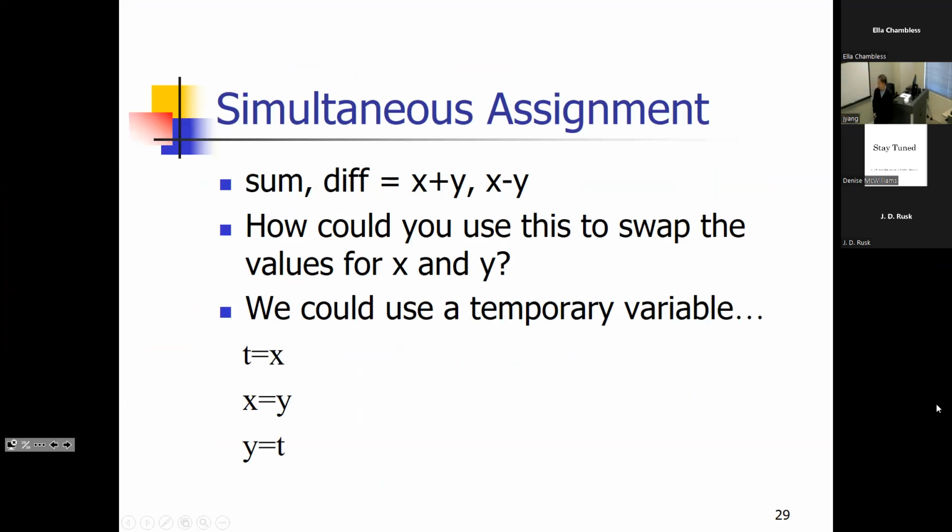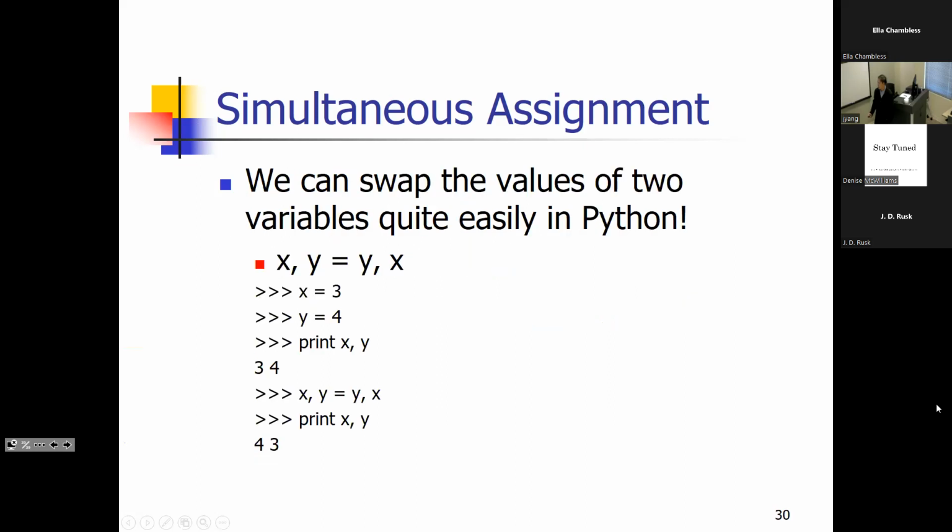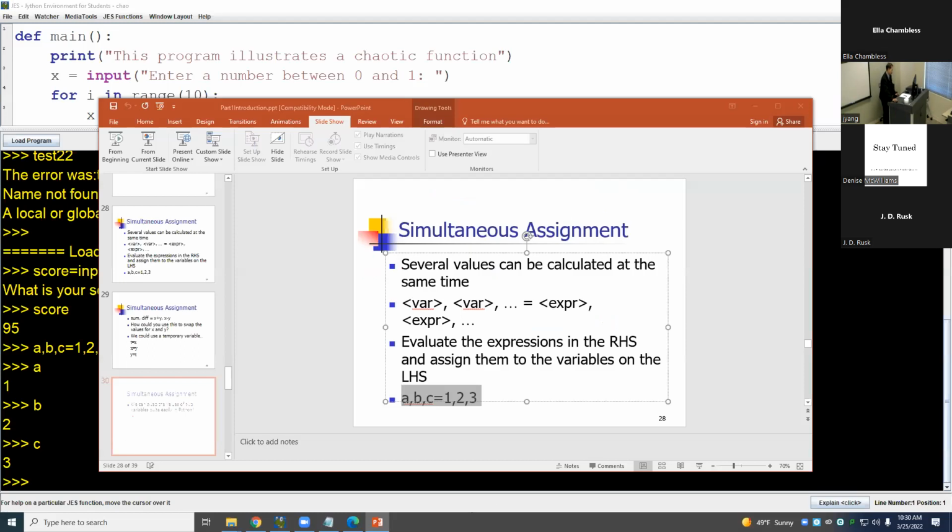In many programming languages, we use a temporary variable, for example, x assigned to t, y to x, and then t assigned to y. In Python, we can swap the two values x, y in a very easy manner. x, comma, y is assigned with y, x, and then we swap x and y.